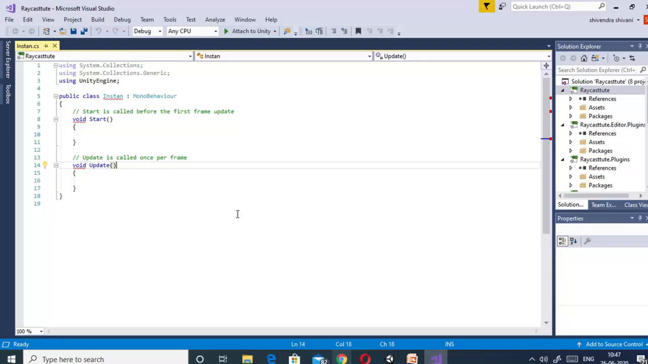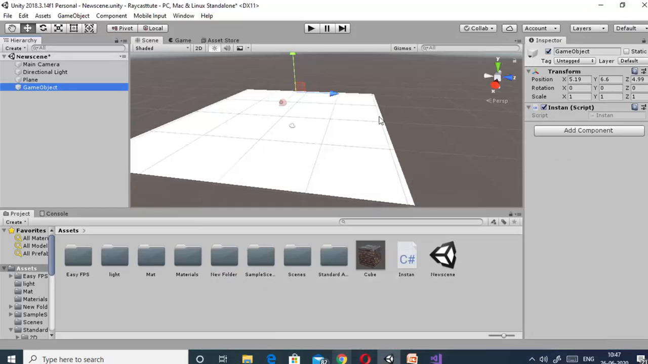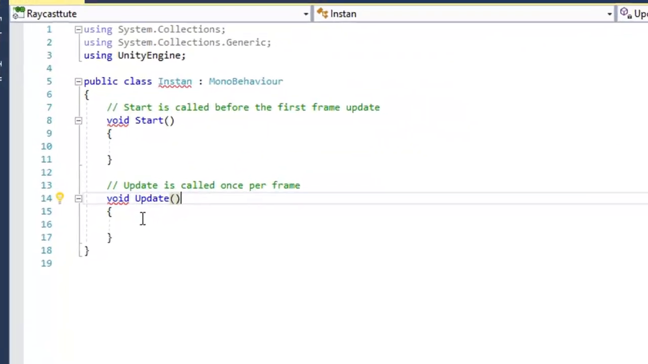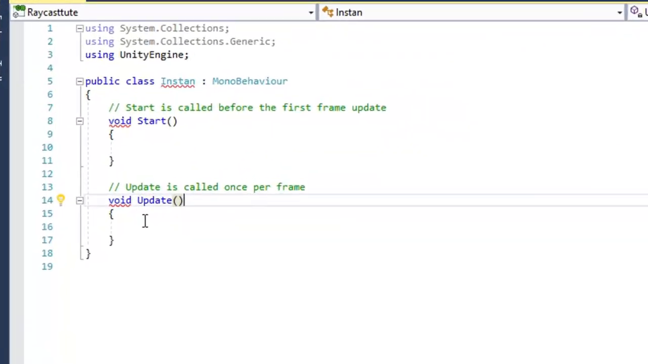Now I want to instantiate this cube prefab using this script. So what we have to do is call the method Instantiate. Where do we have to call it, in the Start or Update function? Definitely in the Update function, because I want to instantiate multiple copies of the game object, so definitely it will be written in Update.